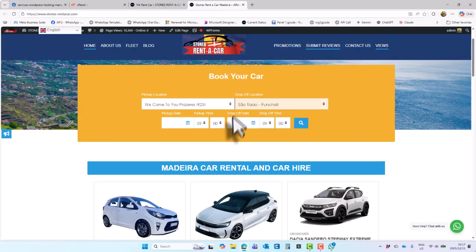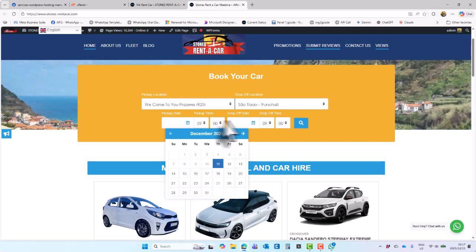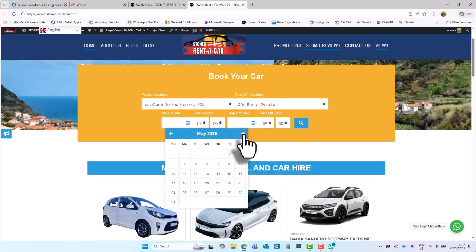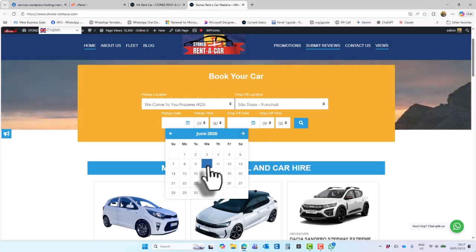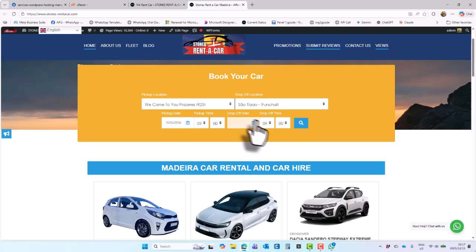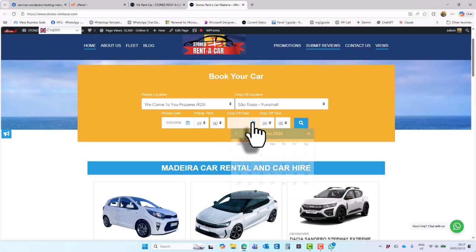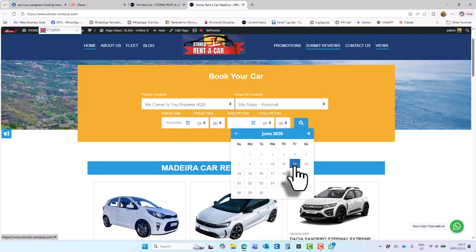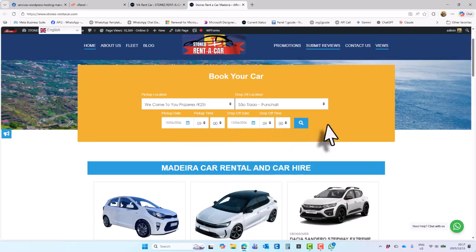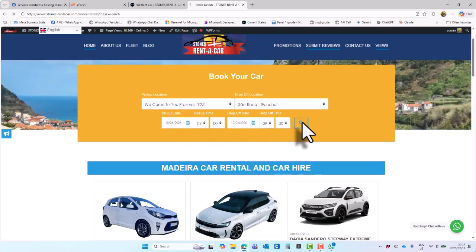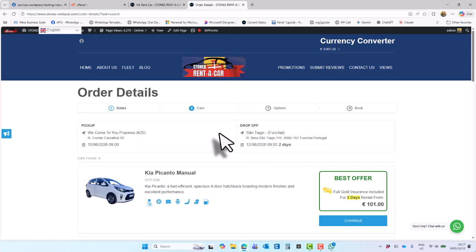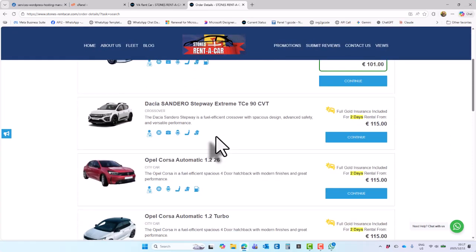drop off. We then go and choose a date. We're just going to choose a date randomly sometime during the year, and we're just going to do from one day to 2 days. So go through that. We then do a search. And there we'll get a whole bunch of cars.